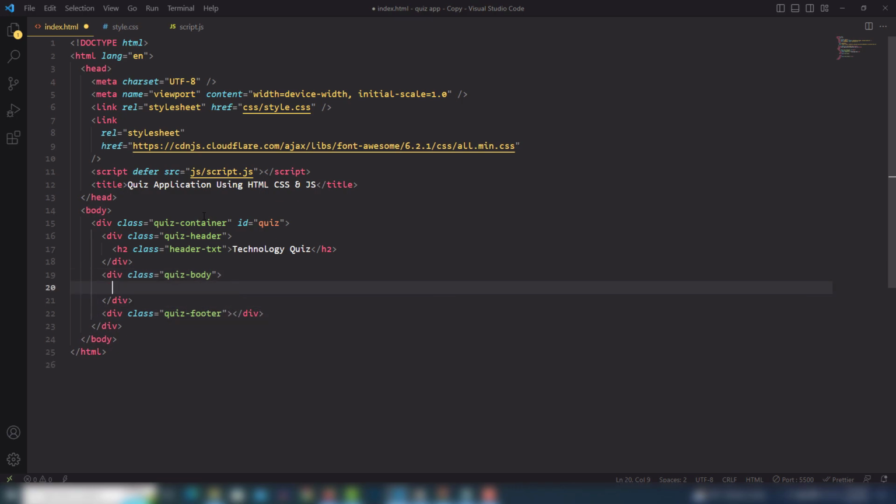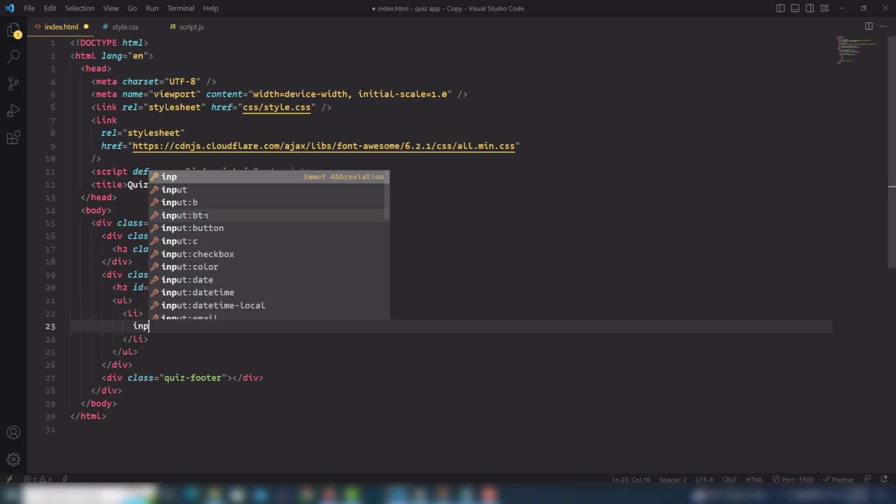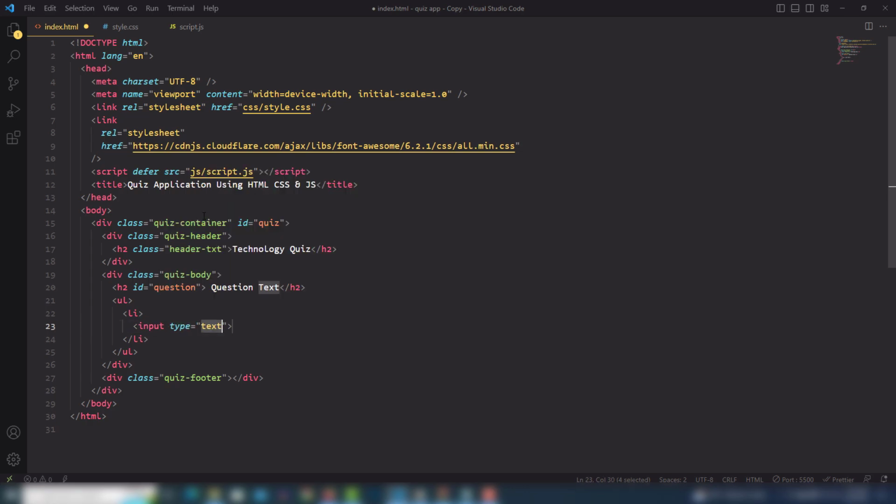Inside the quiz body I will use h2 and assign the ID question. Just write question, and inside that I'm going to use question text. Then I'm going to select my ul and li tag. In the li tag I'll use input type radio, name is answer, and ID is a, and class name is also answer. Right, so this is the first one.